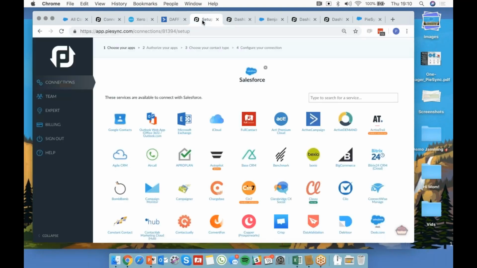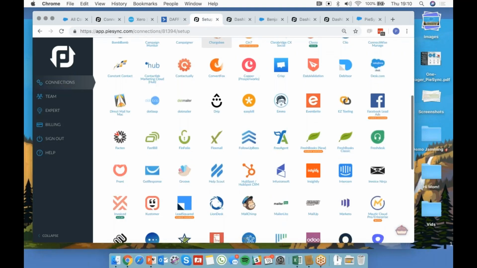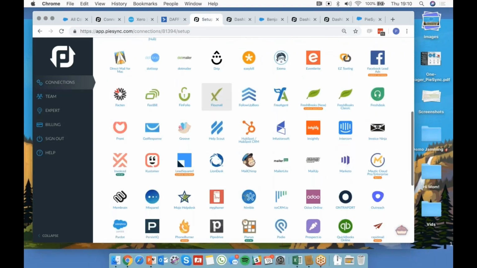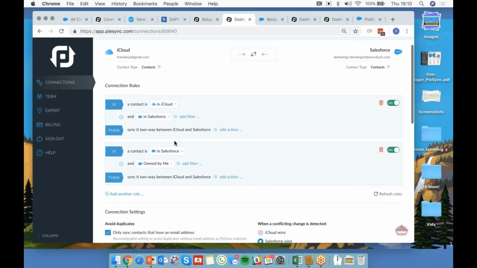Piesync releases a new connector every Wednesday based on customer and partner requests to sync two-way with Salesforce. Here, I'm synchronizing Salesforce with iCloud, but in a clever way, using Piesync's rule engine. In the first rule, I want my contacts that are sitting on my phone to sync two-way with Salesforce, but only if they exist in Salesforce to begin with. I don't want my mother-in-law that is in my phone to be sent into Salesforce.